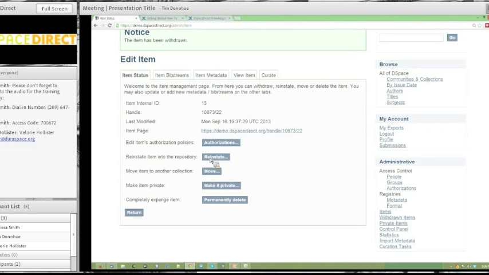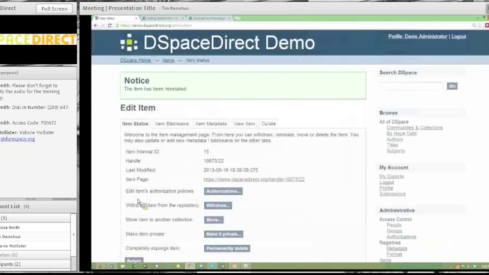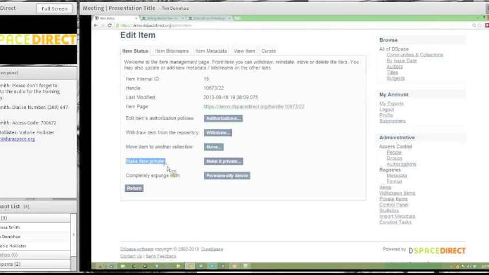And it allows you an option to be able to either remove stuff if there was a copyright complaint, or you can remove it temporarily and reinstate it later on if you realize that you messed up something that really shouldn't be made publicly available and you want to tweak it a little bit before you go back and reinstate it. But reinstating it would then make it publicly available again back within the system. You can move items between collections. So if you accidentally put it in the wrong place, you can move it to another location.